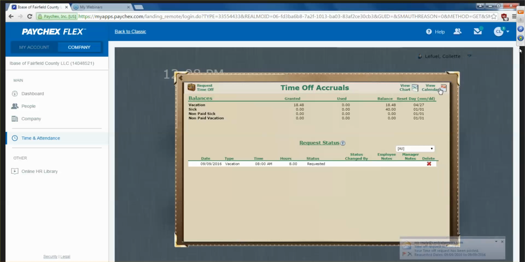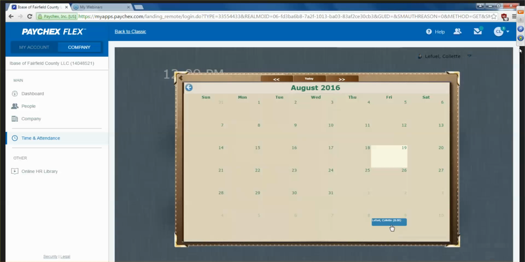So you can also go to View Calendar. Oh, there it is, see? View Calendar, and I wanted September 9th, so you'll see my name pop up here. And so you'll be able to see when other people are taking time off and decide whether that's actually a good day, if too many people are gone or whatnot.